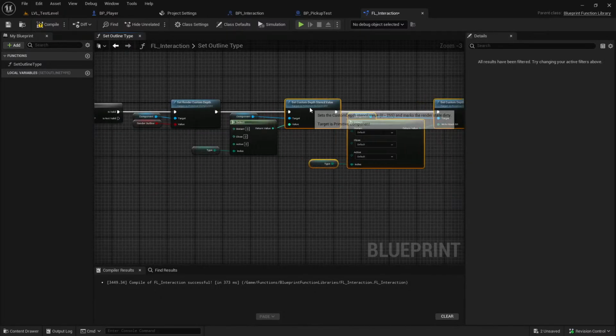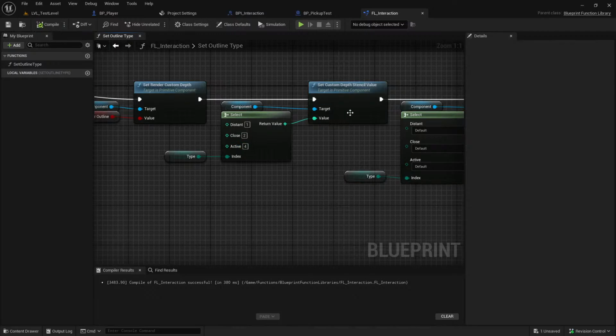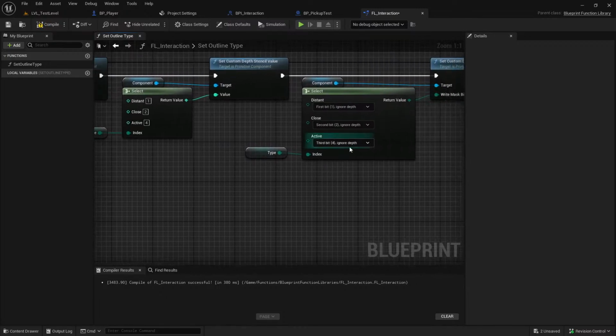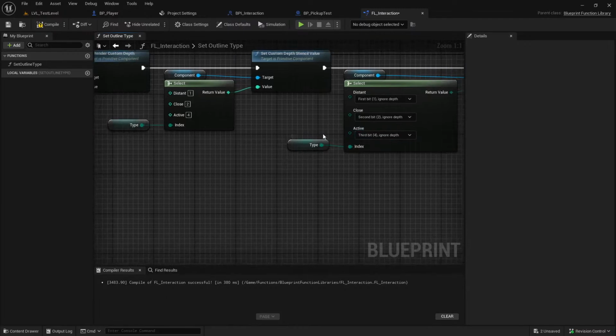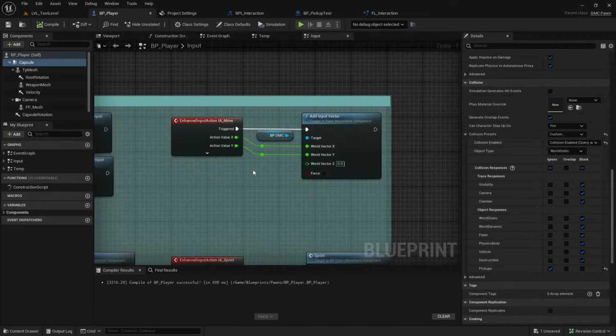So if it's a distant outline, we want it to be 1, closest to active is... Probably go into my material and rename it to be close. That's a much better name than in range. This is 1. Now we have a function for that, we can tell anything to render custom depth.